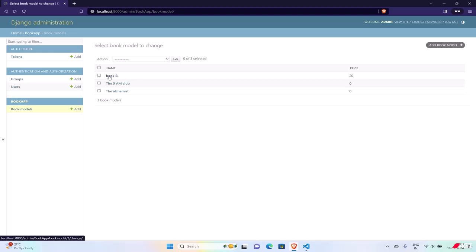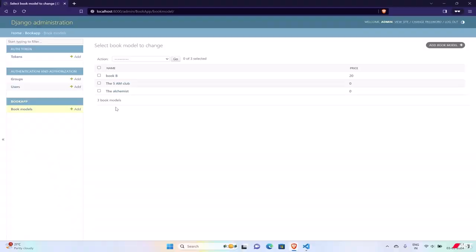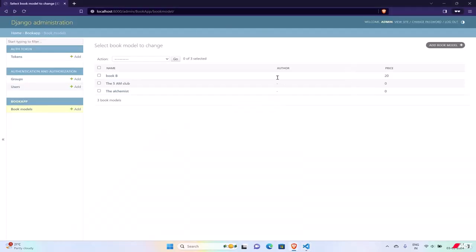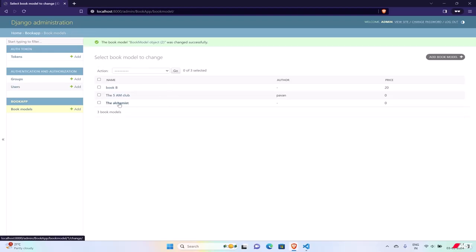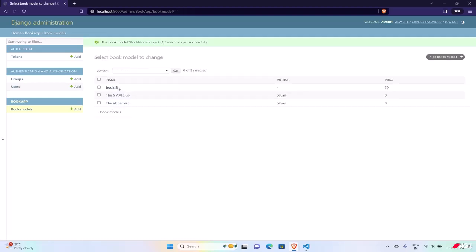So here in the book B, the author is empty because we made it null, but we can even assign the author here because we mapped the user model with the foreign key. Now let us mention the author as well here. It is showing that all the authors are null. So for the 5 a.m. club, I am mentioning myself as an author. I will save this. And even for the alchemist, I will mention myself as author and I will save this. And for the book bay, I don't want to mention myself as an author.